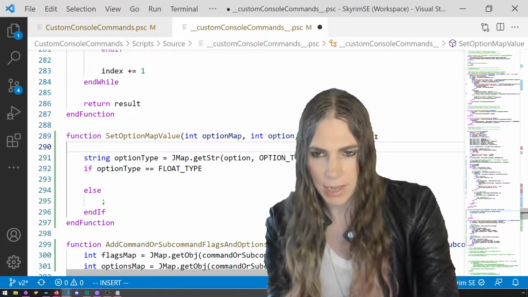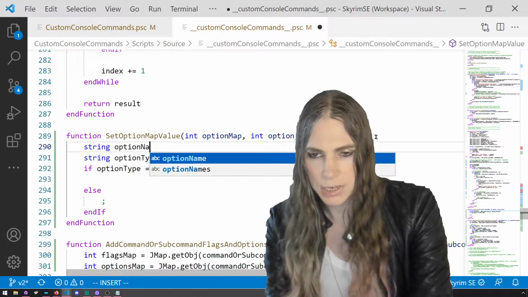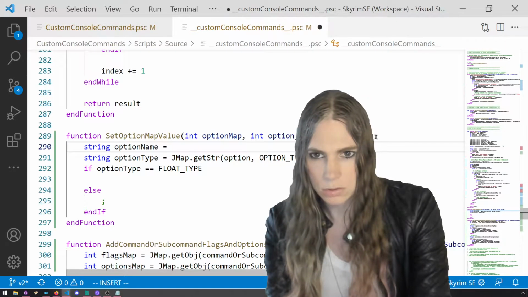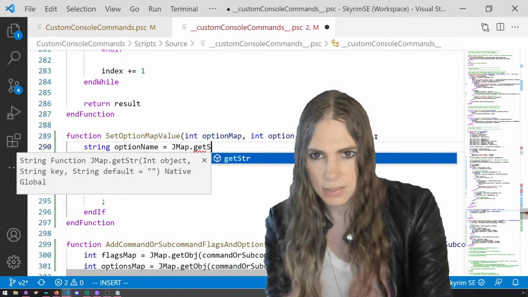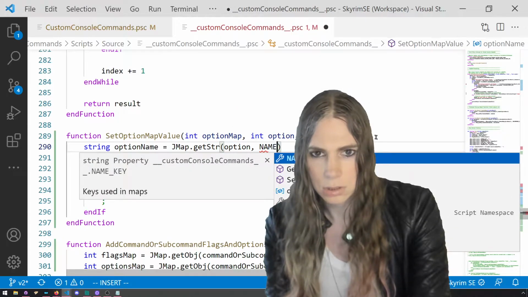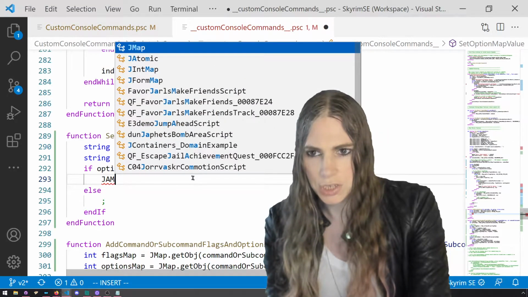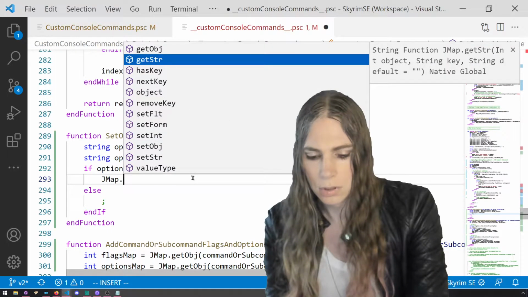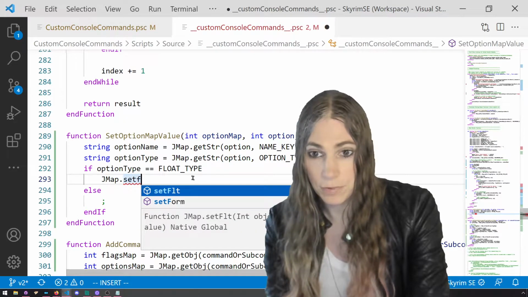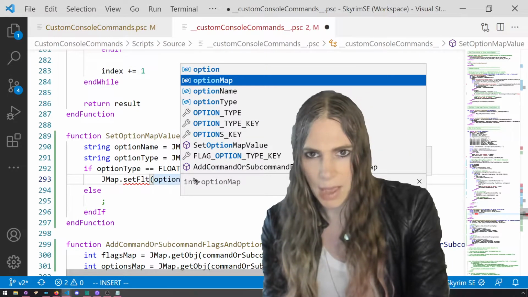using the option name. String option name equals jmap.string option name key. We're going to say jmap set float on the option map.